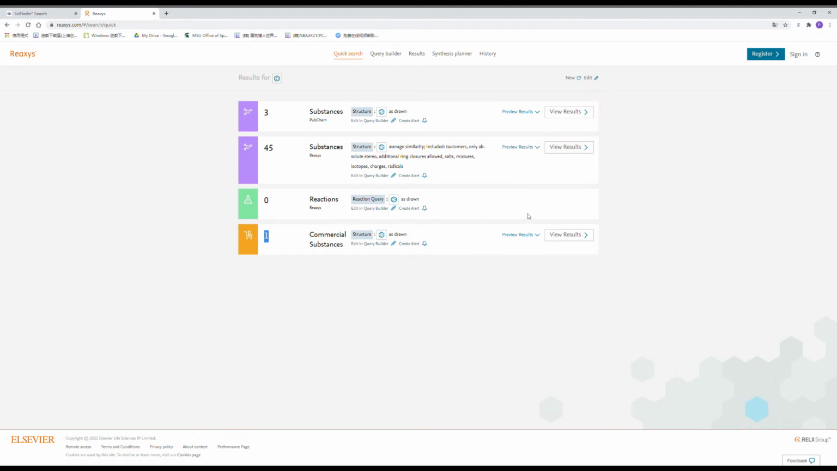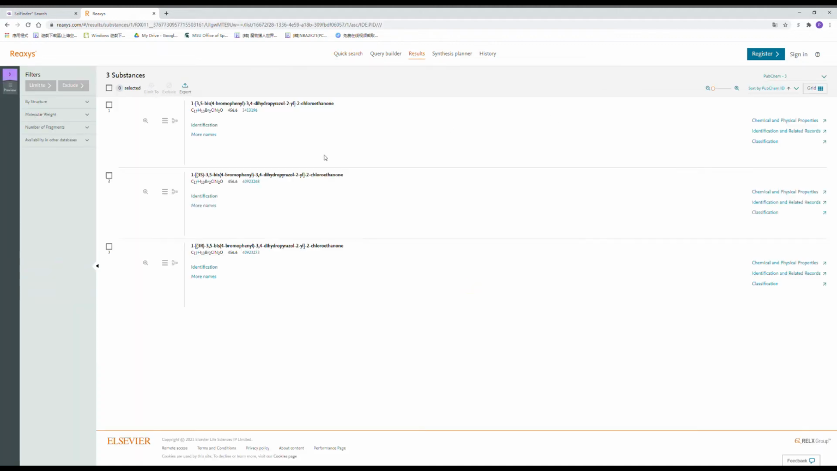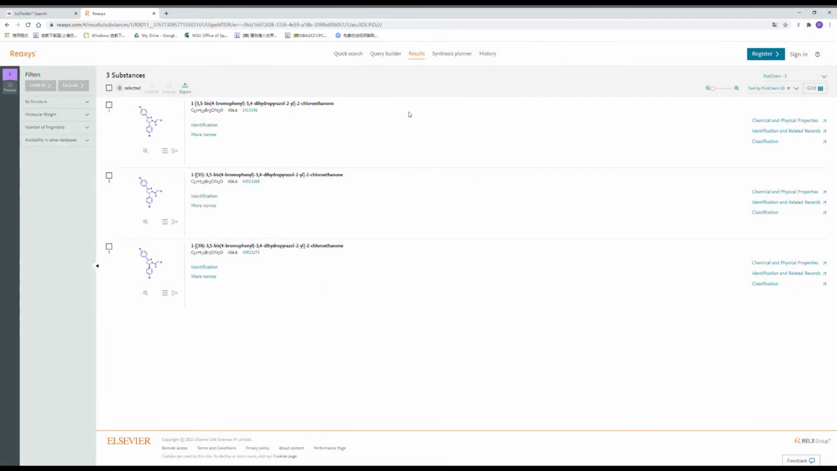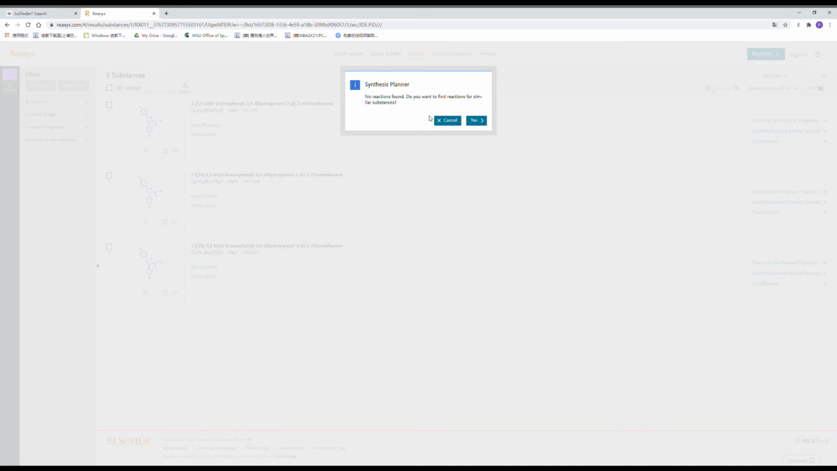Okay, so let's just go to the first one. Let's see if we can make this molecule. We can click on this one, create a synthesis plan. Okay, now it's going to show up the synthesis planner.